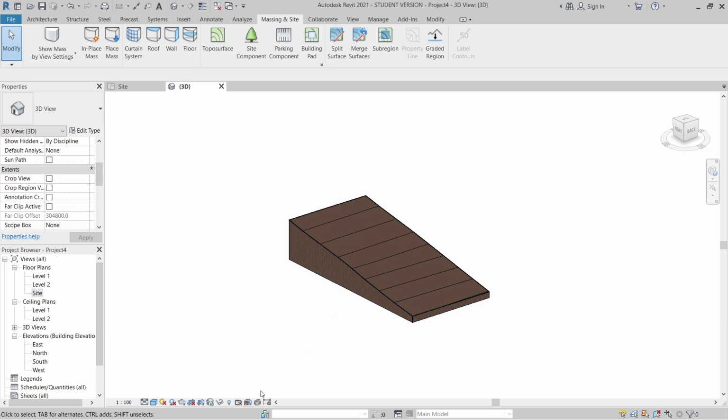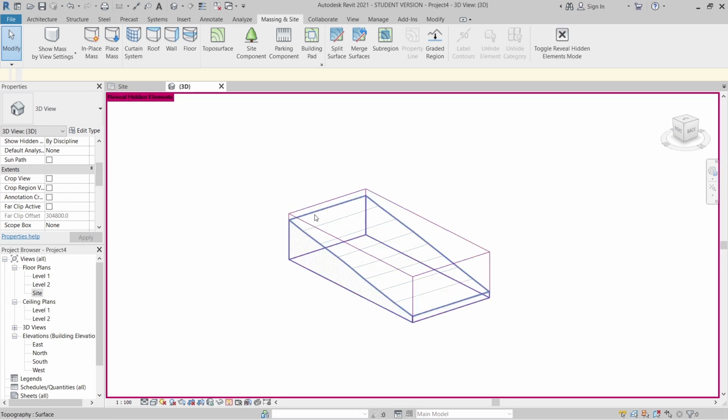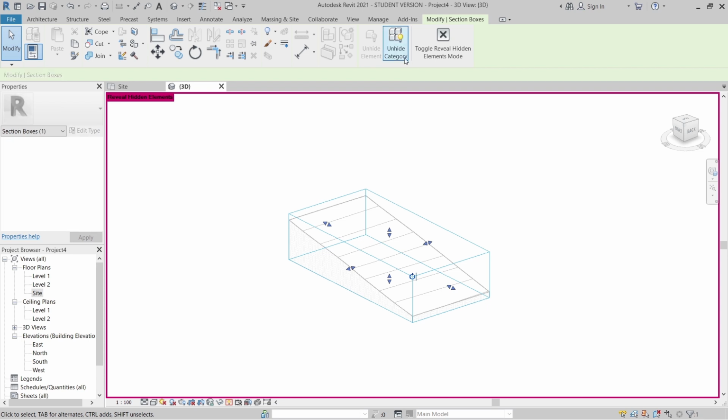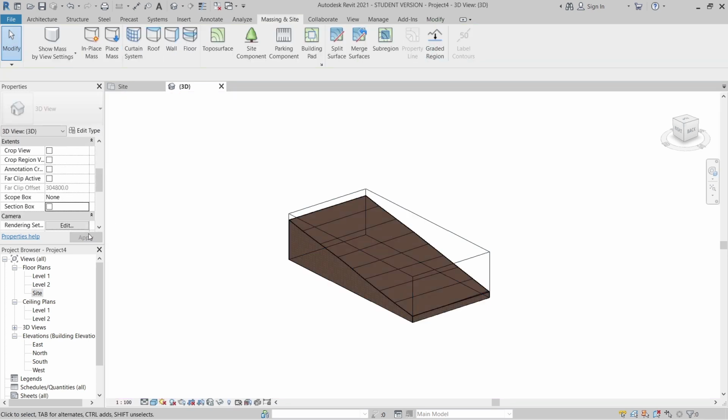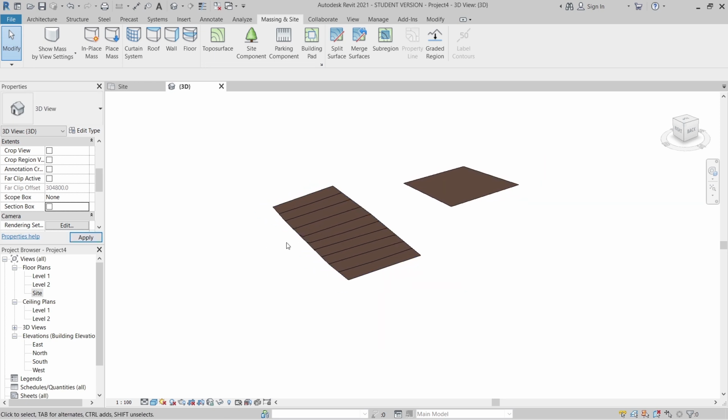Let me open up my section box first. Okay, so now we move on to our next step. The next step is how we use our building pad. Basically, as I said in the introduction, I want to use my building pad to create my swimming pool. This is what I do when I want to create my swimming pool.